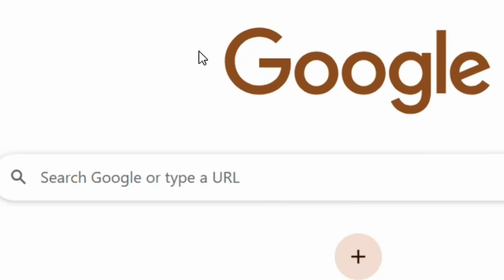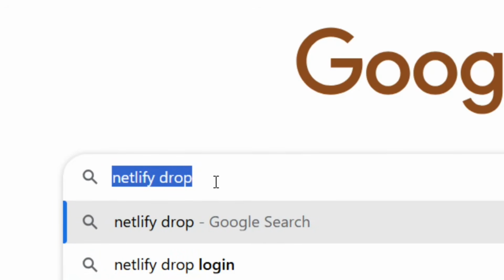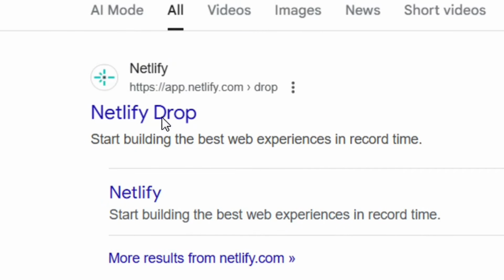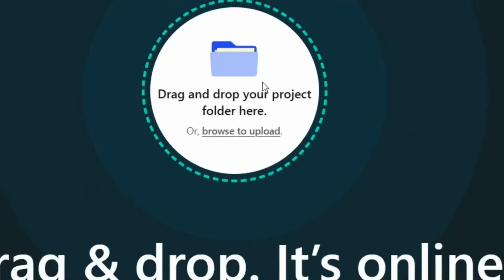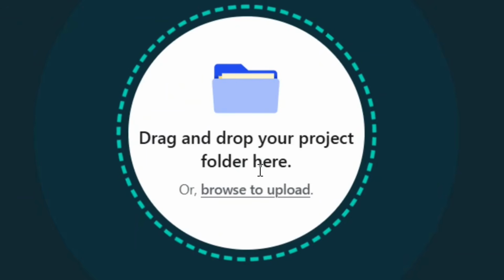So now let's host it. All that you have to do is simply go to Google and then search for Netlify Drop, just like this, and then hit enter. Come here to the official site of Netlify Drop and click on it. So over here, all that you have to do is simply drag the disk folder onto here and you'll be able to host it.